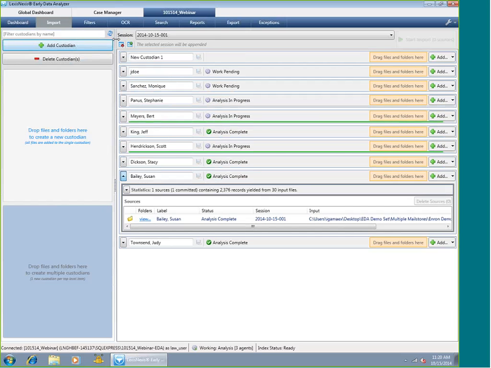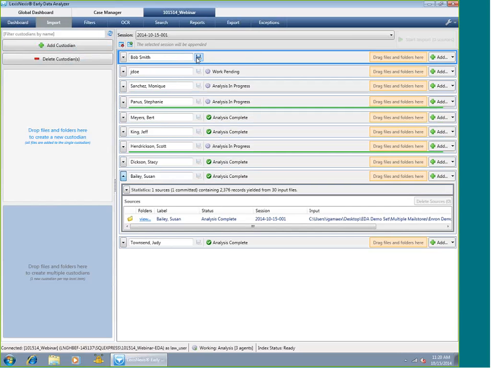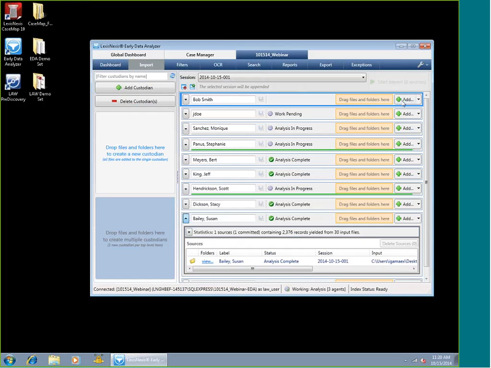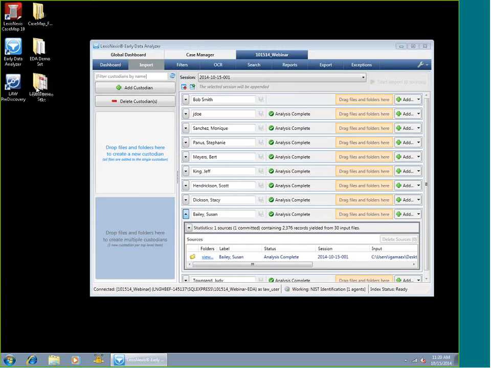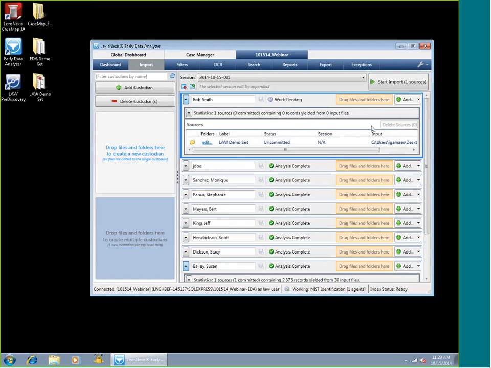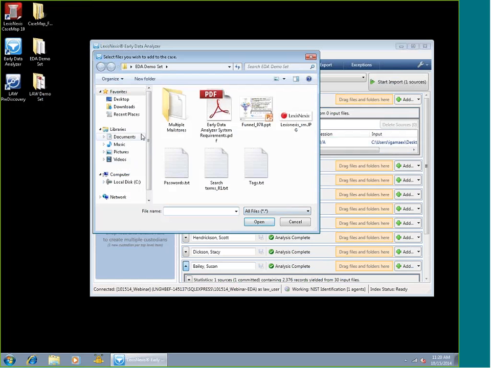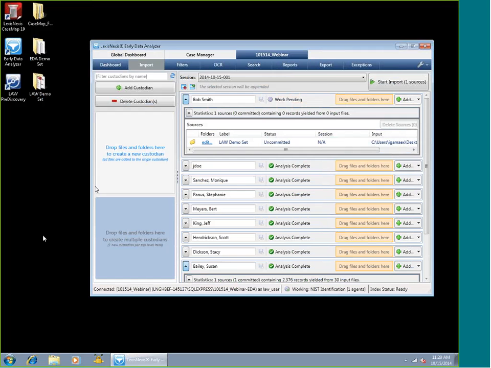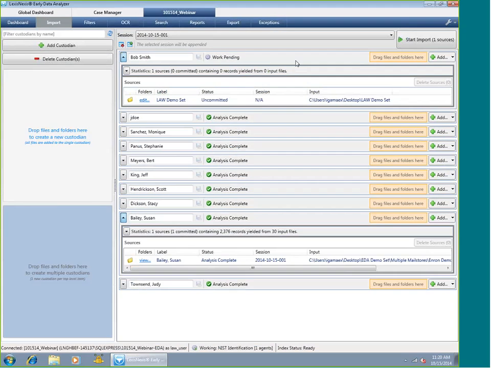But if I wanted to say customize a custodian, I can simply hit add custodian, and we could call this, I don't know, Bob Smith, for example. Hit save. And I can now drag files and folders into this orange box here to import data for Bob Smith. So if I wanted to take this law demo set, drop that into the queue, I can do that. Or I can also use this drop-down menu to add folders or files. And if I'd rather browse out to them, I can also do it that way instead of dragging and dropping.